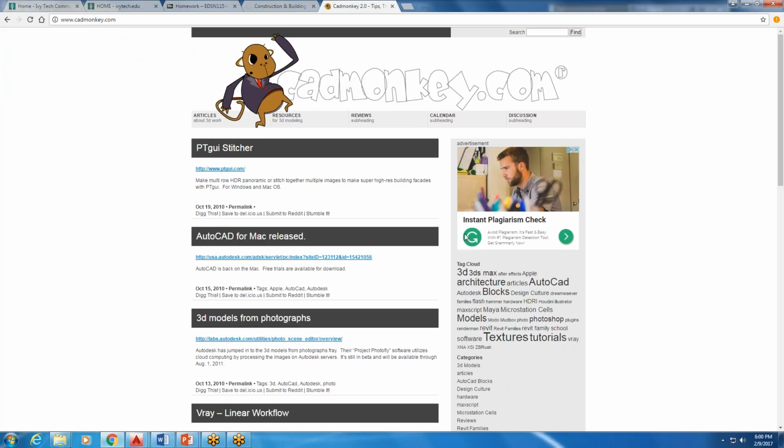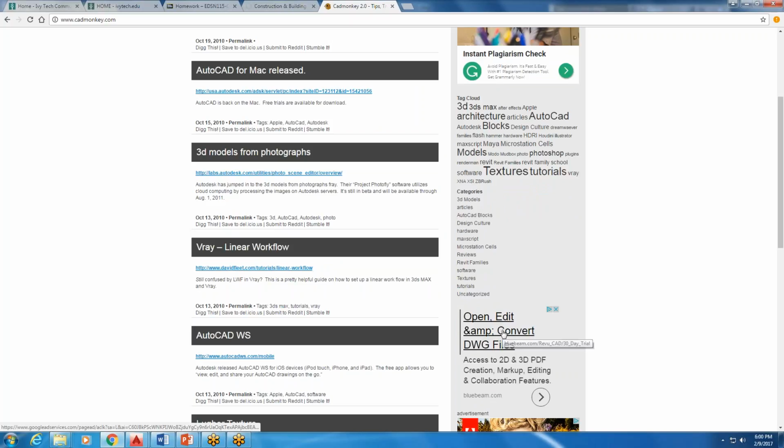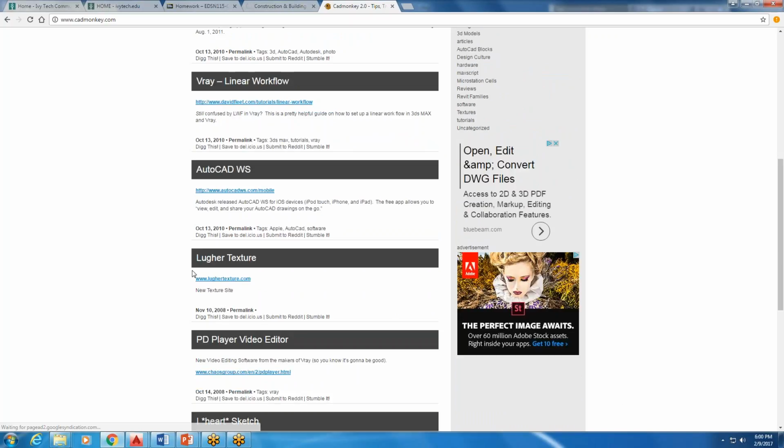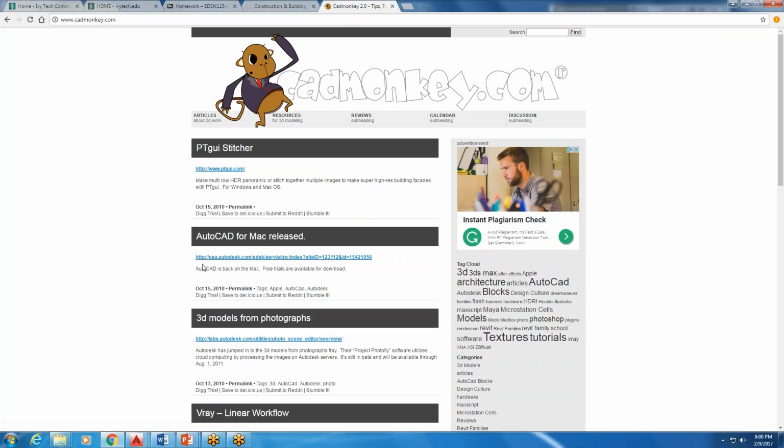That was quick. So AutoCAD for Mac release, 3D models from photographs. It looks like there's articles, reviews, resources for 3D modeling. So you might have to go through. I don't see 2D. Here's opening and converting drawing files as an extra add-on to the website. So you have to scroll through some of these. These are just the book suggestions. I was coming to them the first time with you tonight, which is fine. I have a bunch that I'm going to show you that I know of.